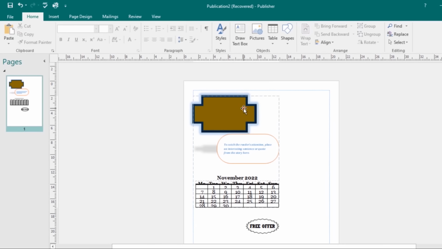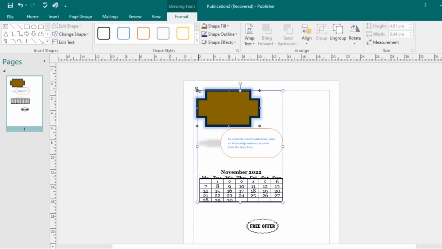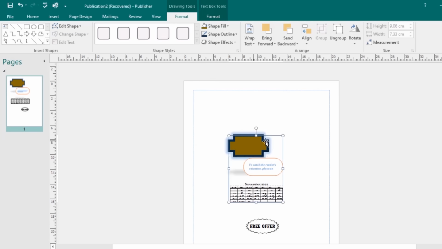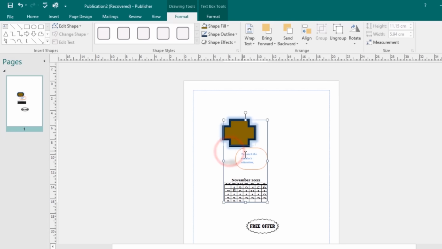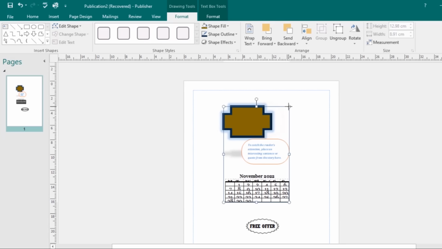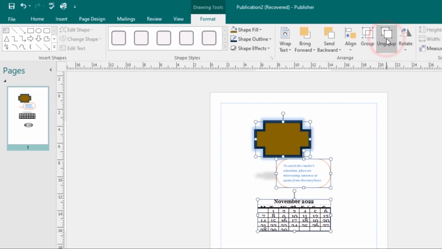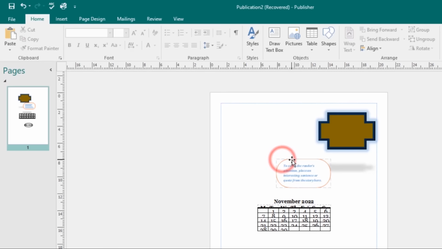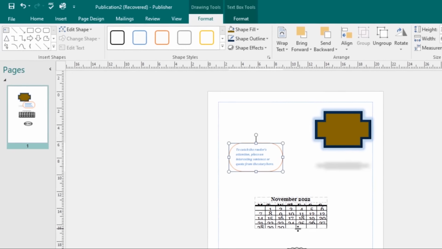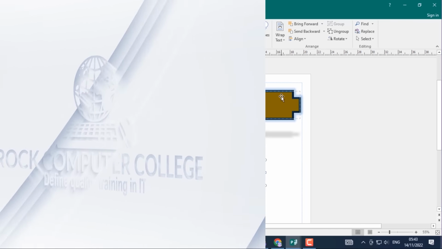So if I move them, I'll move them together as a group. If I resize them, I'll resize them as a group. Whatever I do to one will affect all the others. And if you want to ungroup, you just come back to the format tab again under the drawing tools, then select ungroup, and they will be ungrouped. As you can see now, they're separate items. Just need to move it up like so. So that's how you group and ungroup objects in Publisher.